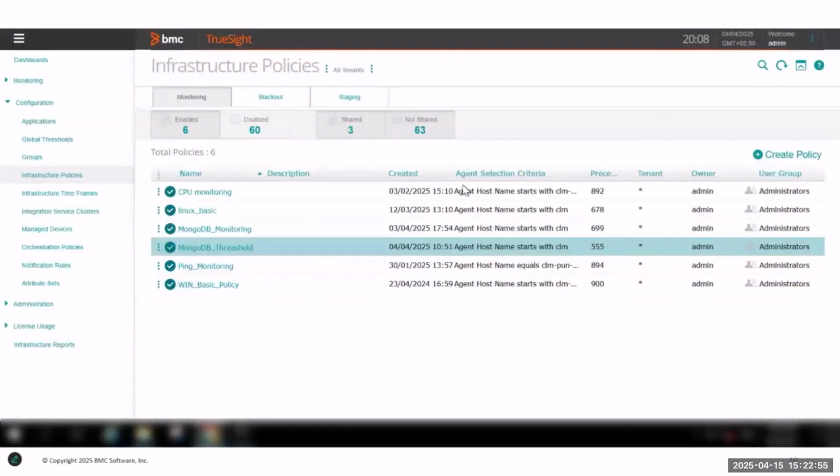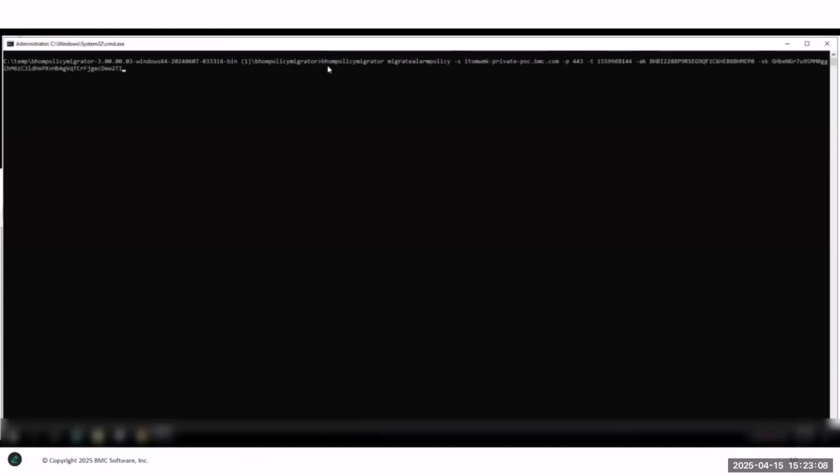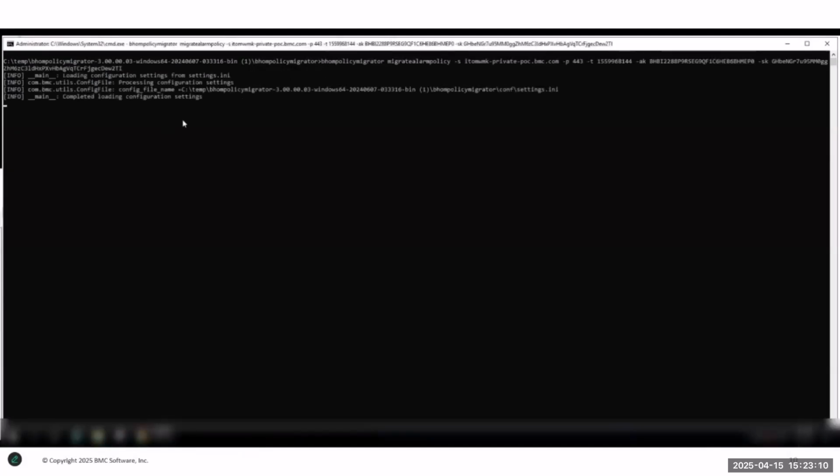Now let's take a second example. We will migrate a policy with thresholds, which will be migrated as an alarm policy in BHOM. I have extracted the MO file and placed it in the MO files folder. Let's run the command to migrate the policy from TrueSight to BHOM.